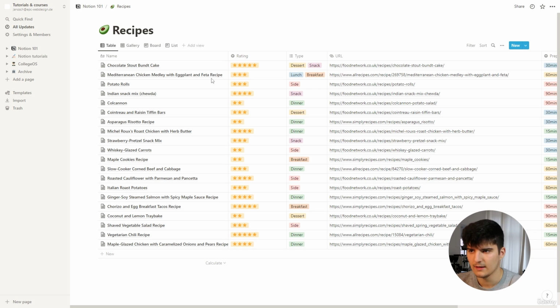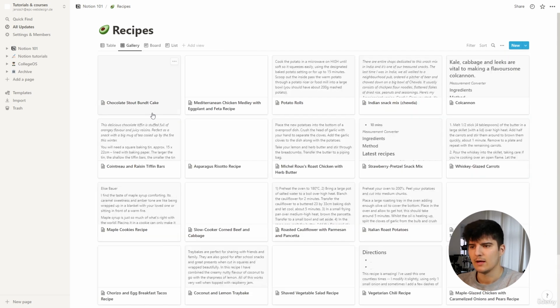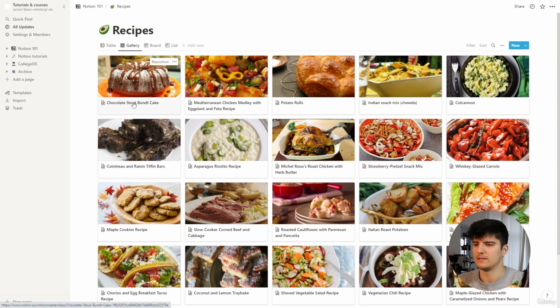All right, so let's dive right in. The first thing we want to talk about is hiding and showing properties. You might have noticed that in our database, where we have the table and the gallery and these other views, we don't see all of the properties in the same way. Over here we have the rating, the type, the URL, and so on. But in the gallery, we actually only see the title of the page or the database entry. And that's because you can hide and show these different properties depending on your liking.